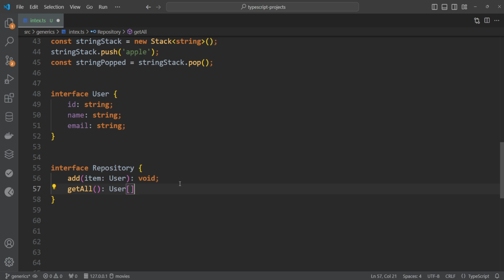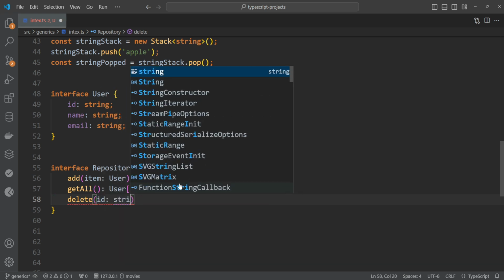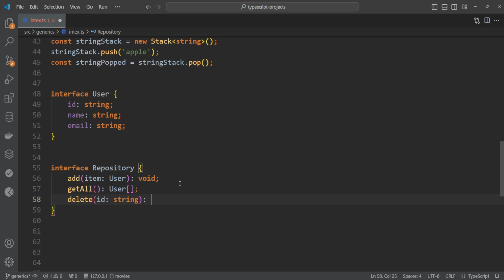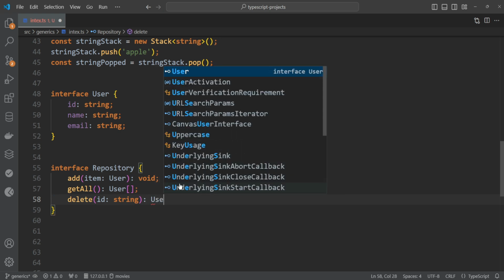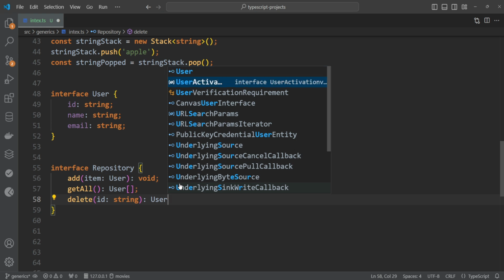Okay, and for example, let me add a delete. What is this going to take? This is going to take an id of type what? Id of type string, and what will this return? Either it can return void, or it can return the user that it deleted. So in our example, let us take the user that it is deleting.